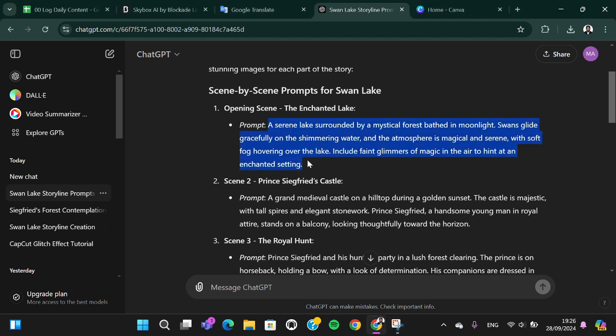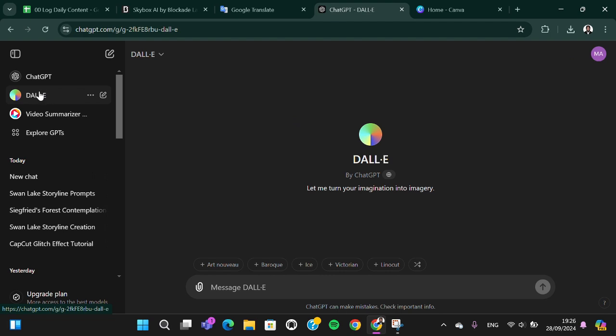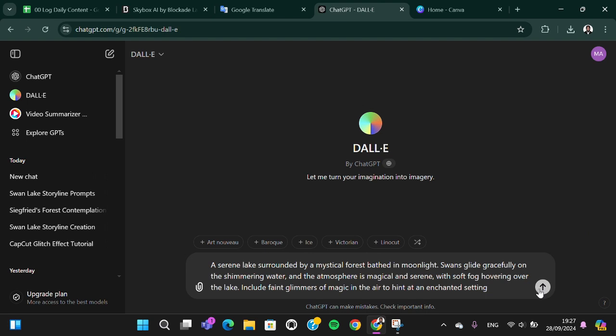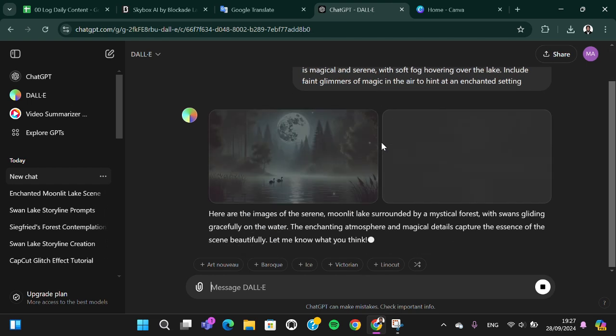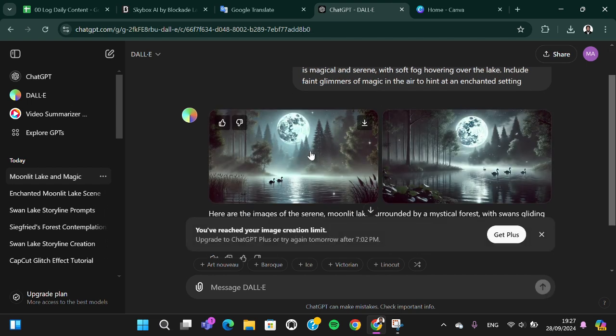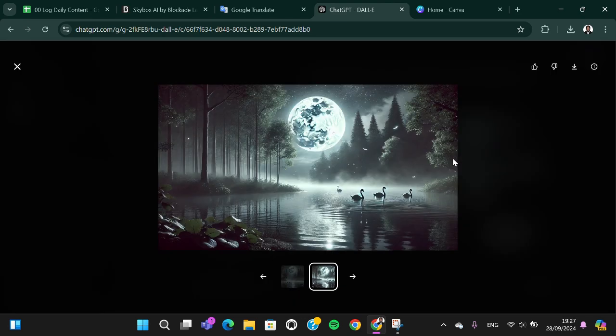I'm going to copy the prompt for scene 1, and we're going to go to DALL-E. You can go to Explore GPTs to get DALL-E, and then you can message DALL-E to create an image. Wait for a moment. DALL-E will create an image for us according to our prompt. Okay, the image has been created, and I'm going to choose, for example, this one. I'm going to download it.